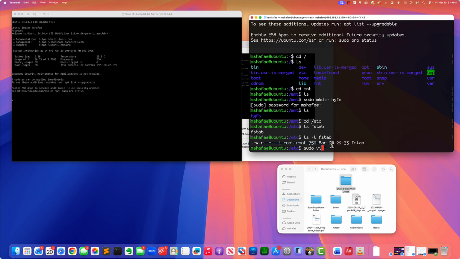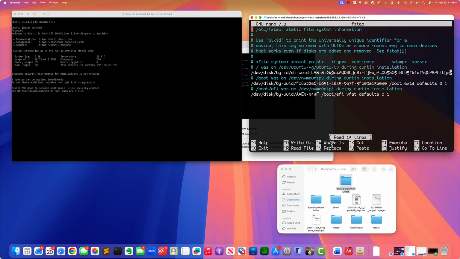Typically I would use VI, but because I don't know if you know how to use VI or not, I'm going to use Nano. Nano is a really easy text editor to use. I'm going to ask Nano to open up the file fstab. And fstab just means file system table. This might seem magical and confusing, but there's not much to it.